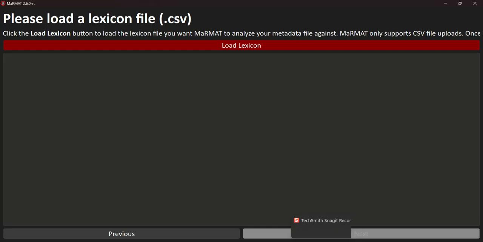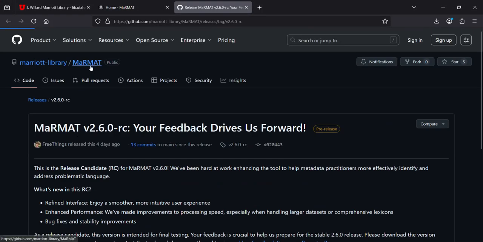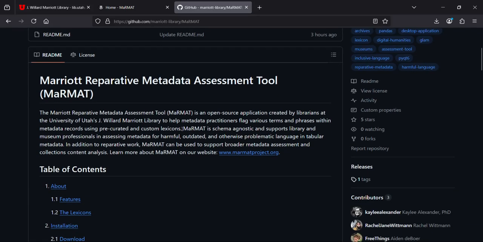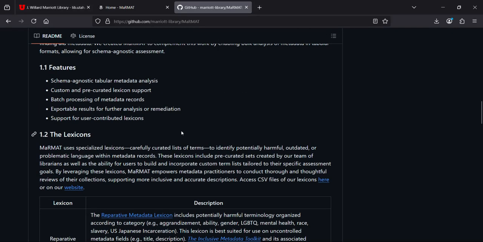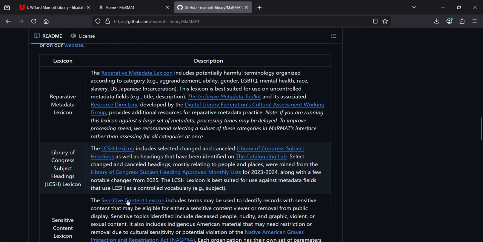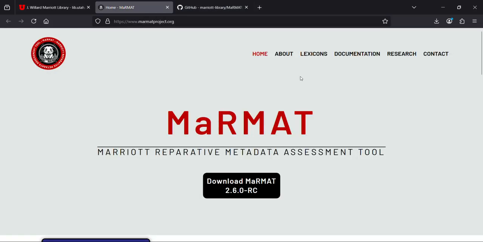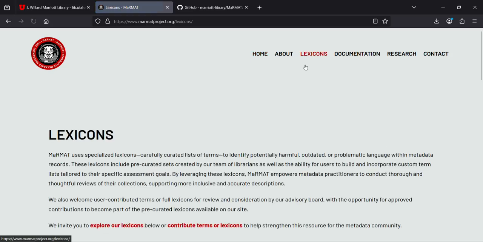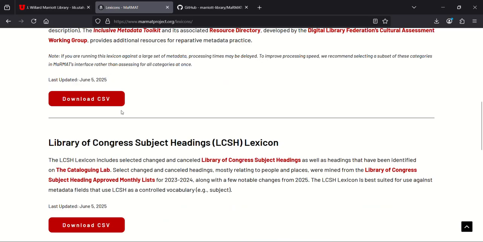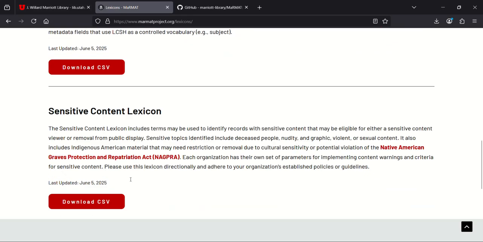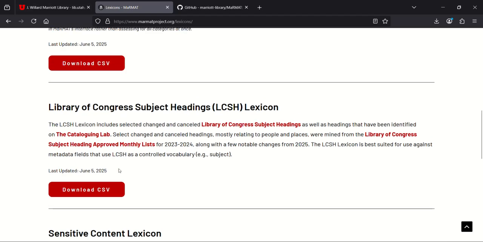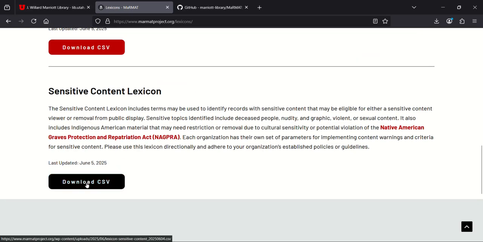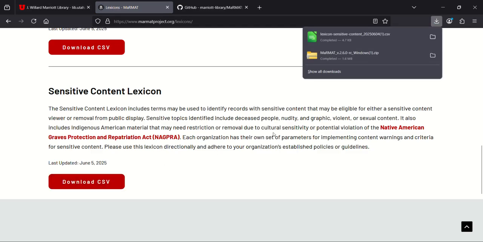And you can get to the lexicons a few different ways. If you go back up to the main MaRMAT repository, you can get to the lexicons that are listed here. They're linked to in both of these places. They're also on the MaRMAT website. So if you go to the lexicons tab, you can download a reparative metadata lexicon, the LCSH lexicon, or the sensitive content lexicon. So I'm going to go ahead and download the sensitive content lexicon because I'm curious about potentially material that might need a content warning or maybe be removed entirely from being online.